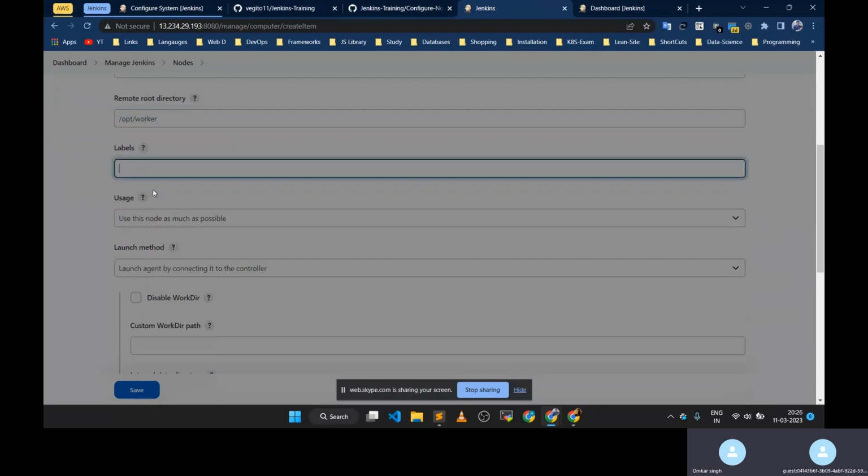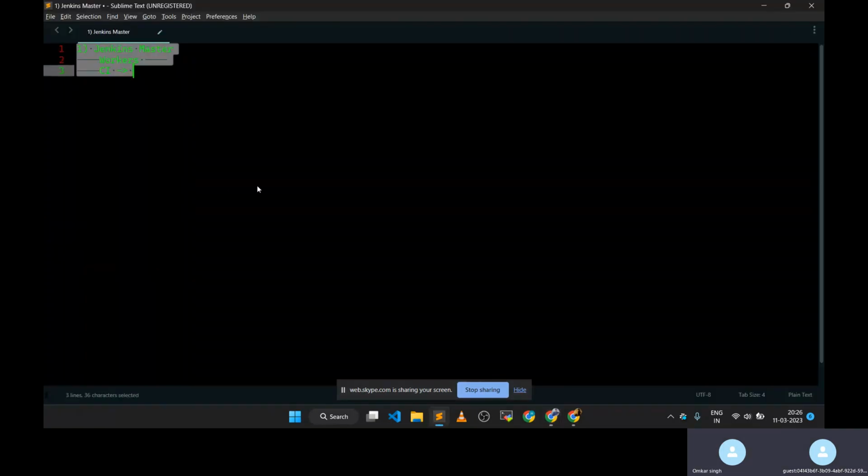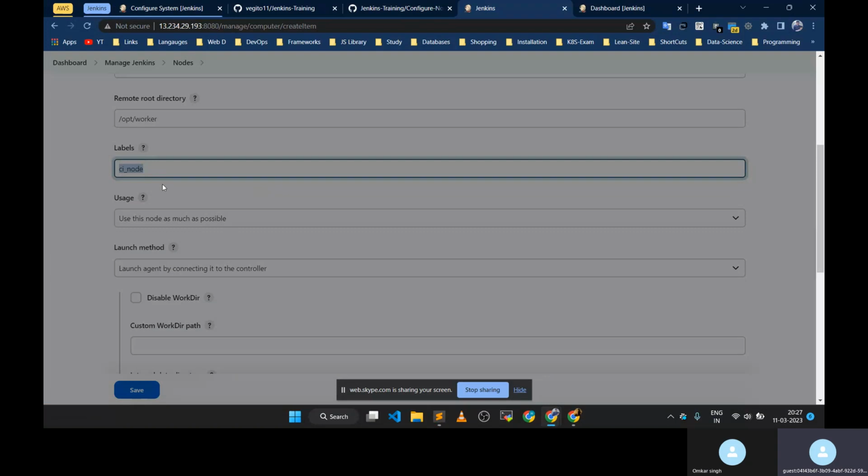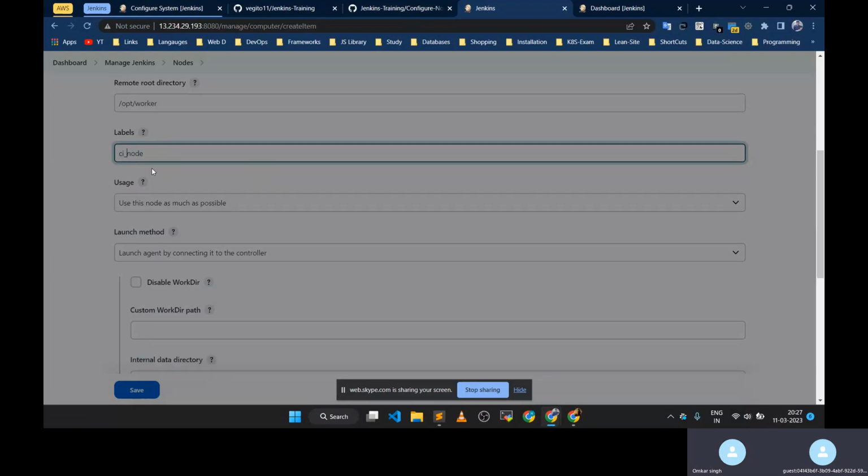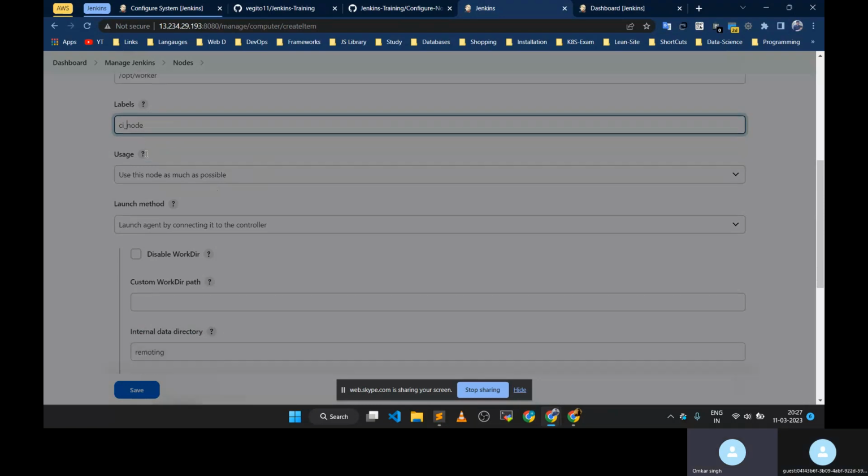And labels: suppose you add a label like CI node to this particular node. What happens is, suppose you want to run a particular pipeline on a particular node, then you can use this label. Here we are giving CI node. I will show you how to use this label once you create a job.